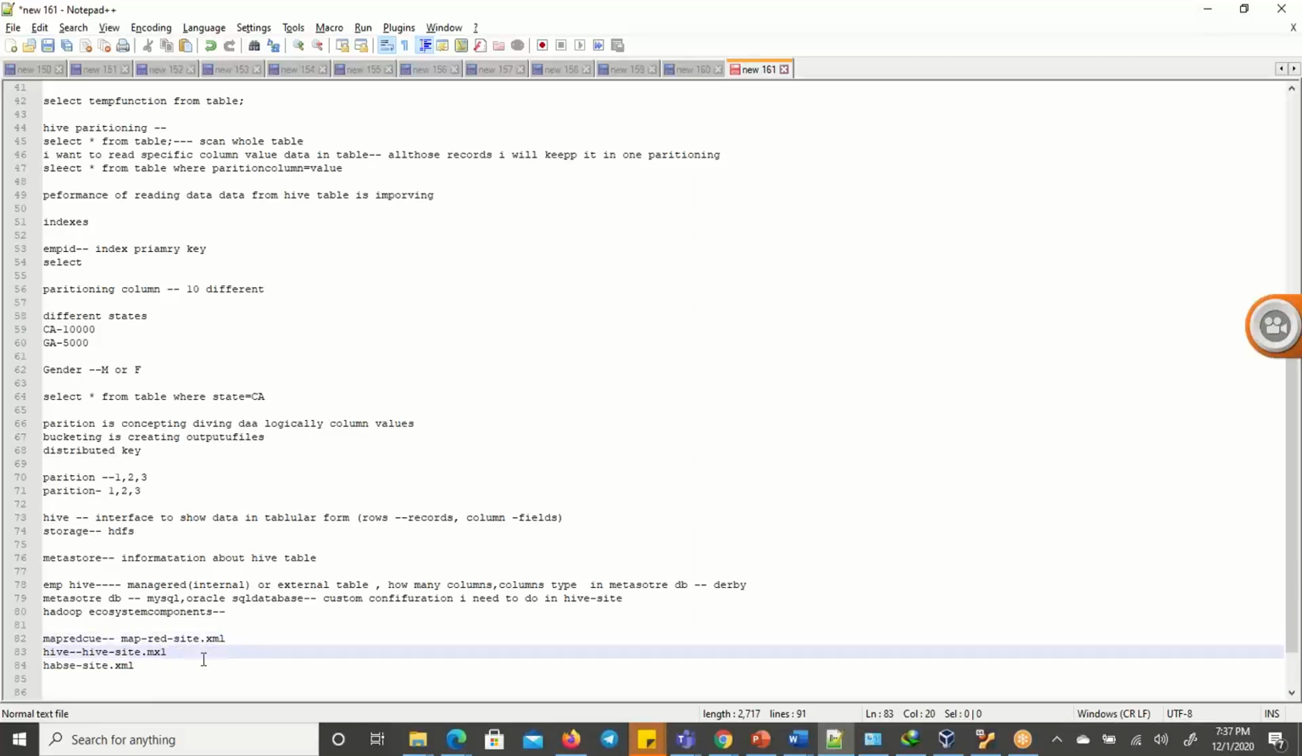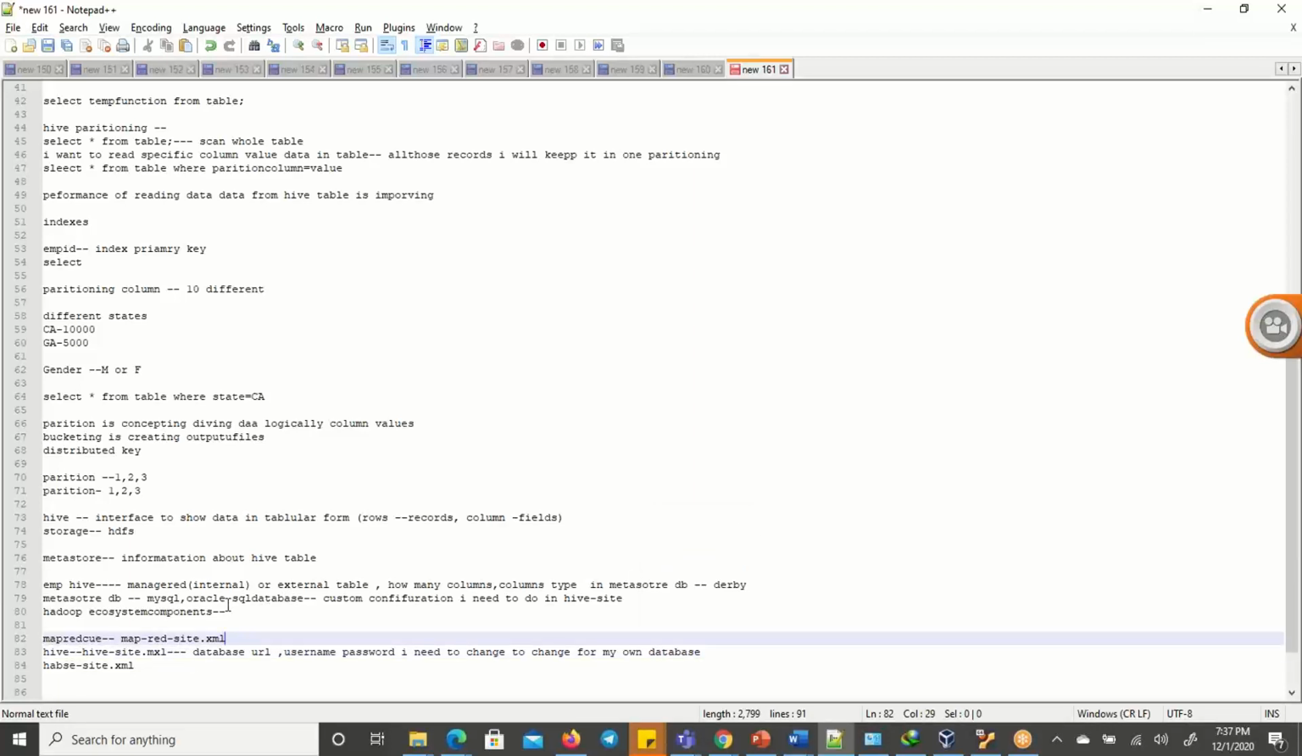In this hive-site.xml, I have a database URL, username, and password. Those things I need to configure. They are already there for Derby, but I need to change them for my own database. Then that database will be used as the metastore DB. What is the use of this metastore DB? It contains the metadata, like information about the tables in the Hive database, whether it's an internal table or external table.